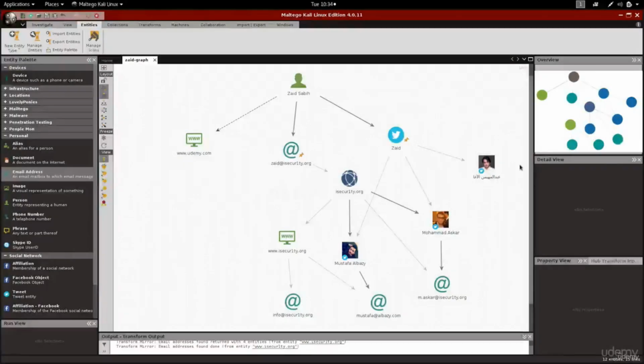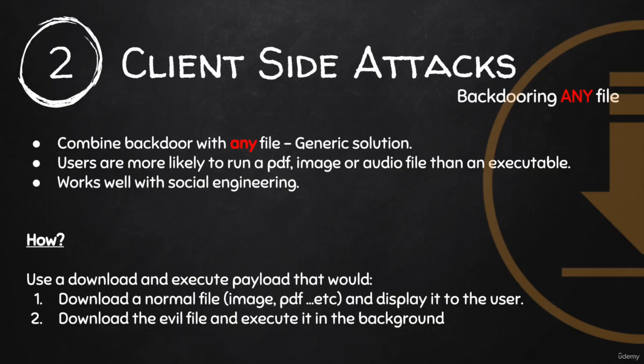In this lecture, I'd like to show you how to combine the backdoor that we created before with any other file type, so that when executed, it'll display an image, a PDF, a song, or something that the target person is interested in. This way, you'll be able to social engineer them to run your backdoor, and they'll see something that they trust, but at the same time, your backdoor will run in the background.